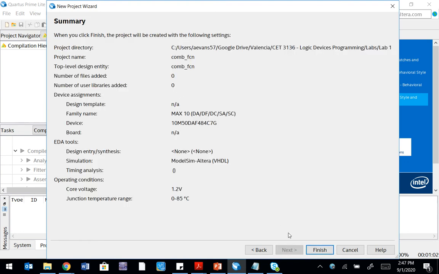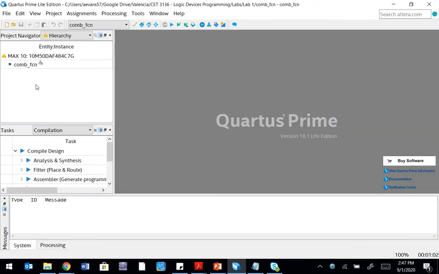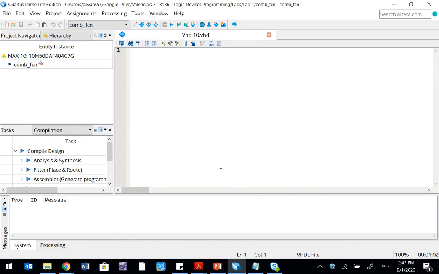At this point, you've finished setting up your project. Click finish. And your project will be created, so you'll have to wait for a minute while it sets everything up. And now we have a new project. Again, verify that you have the correct device name right there. Then go up here and click New, and you're going to select VHDL File. And within this file, we are going to write our VHDL code.